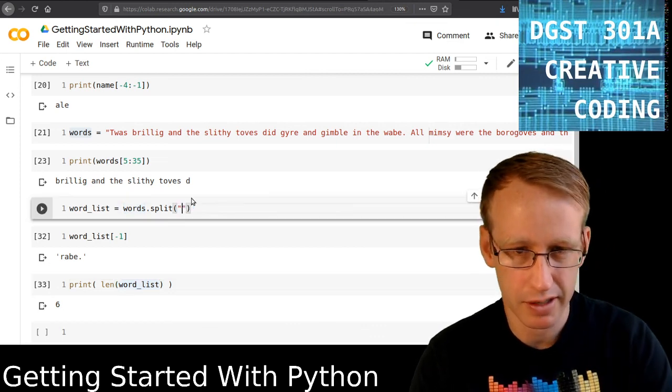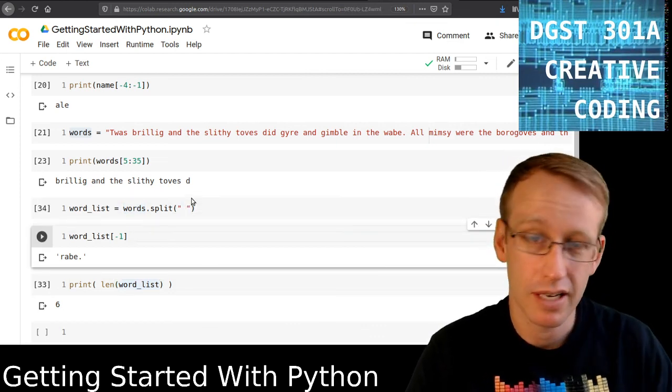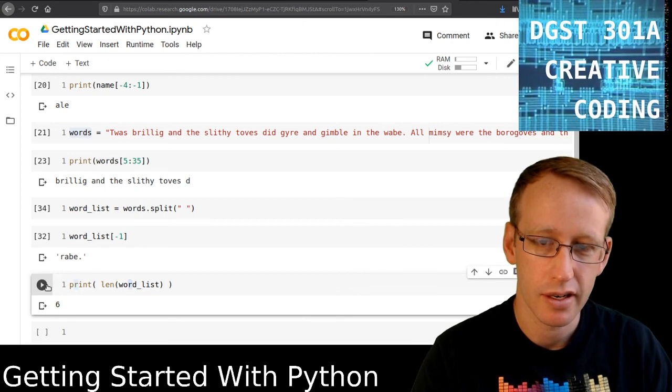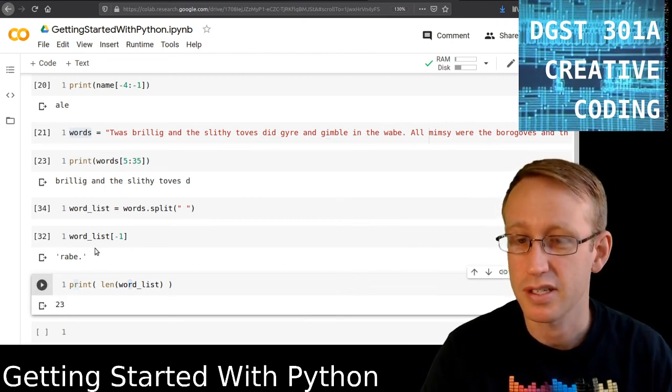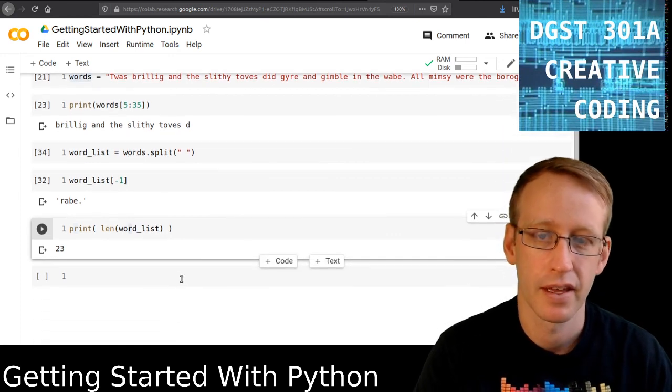I'm going to put this back to a space character. You notice I have to rerun that code, and now that I've rerun that code, there are 23 items in the list if I split on the space character, and that's easier to work with, so I like that better.